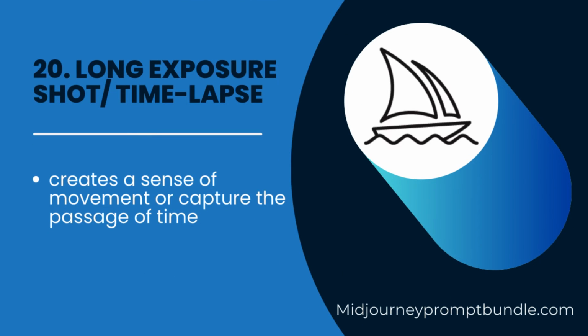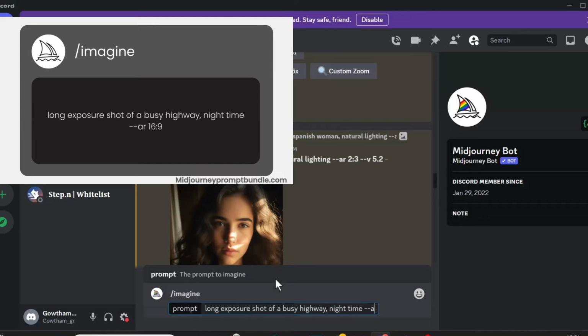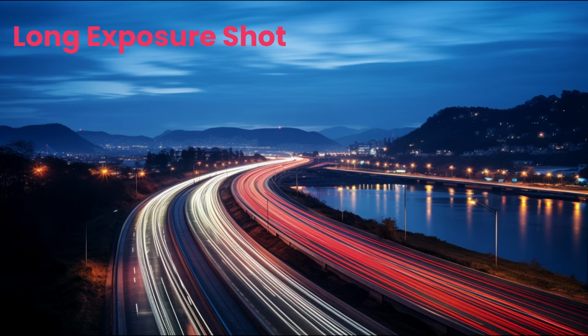Next on the list is long exposure. Long exposure shot, also known as slow shutter or time-lapse photography, involves using longer shutter speeds to capture motion blur or light trails. It is used for capturing subjects like flowing water, star trails, or light painting.